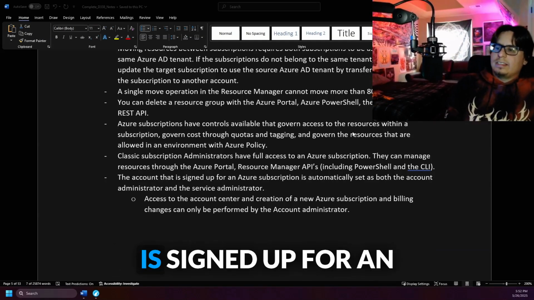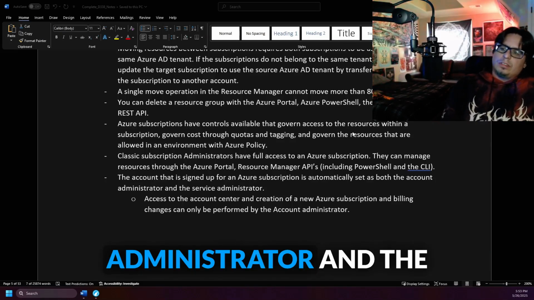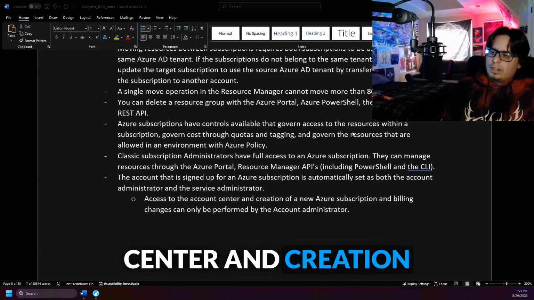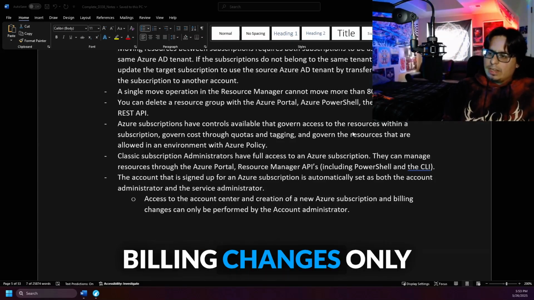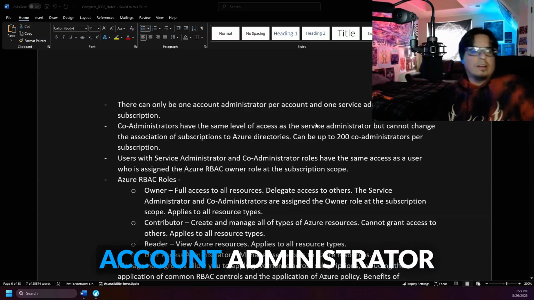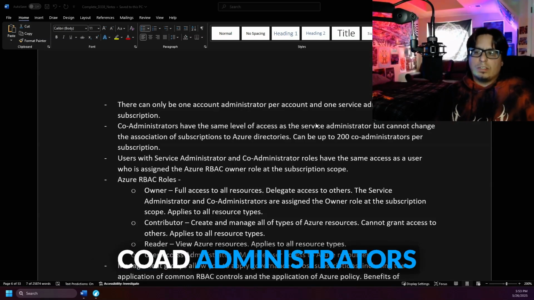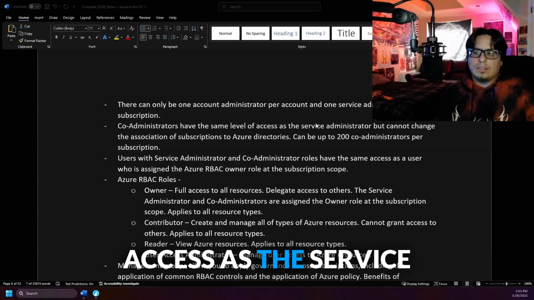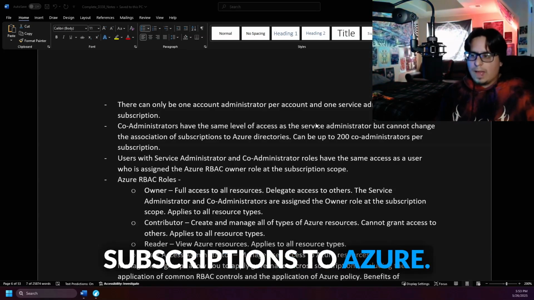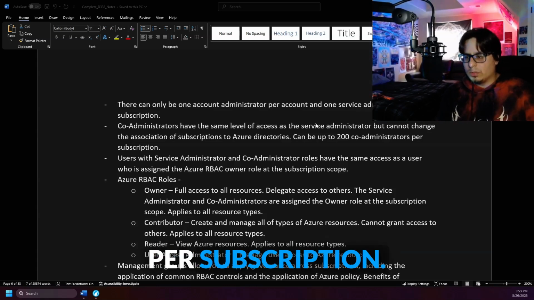The account that is signed up for an Azure subscription is automatically set as both the account administrator and the service administrator. Access to the account center, creation of a new Azure subscription, and billing changes can only be performed by the account administrator. There can only be one account administrator per account and one service administrator per subscription. Co-administrators have the same level of access as the service administrator but cannot change the association of subscriptions to Azure directories. There can be up to 200 co-administrators per subscription.